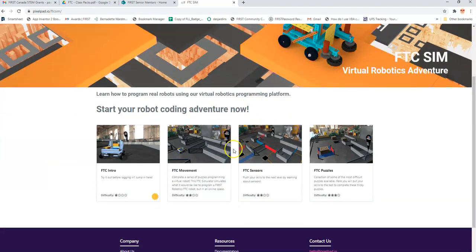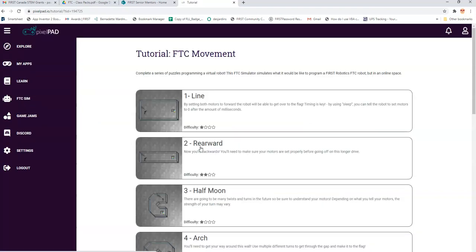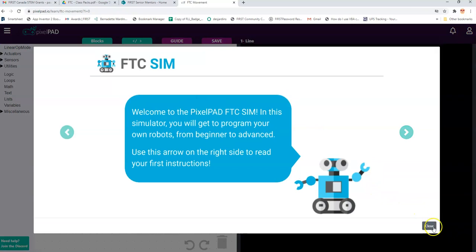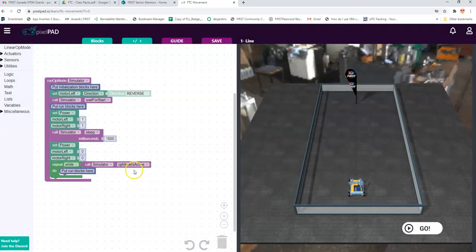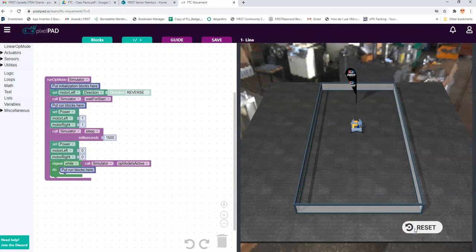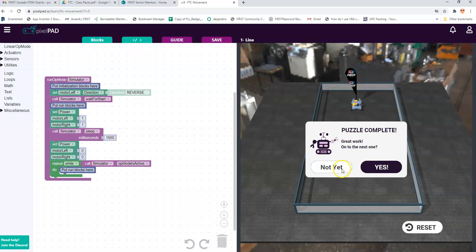And the one we're going to do, we're going to actually go back to a very simple one. We did one of the first ones, I think. So we're going to go to FTC Movement, and we're going to choose the line one. This is the basic program that we use when we're starting to teach. Essentially, all of them have a task, and most tasks are just to get to the flag. This is quite a simple one. There's the code that does it. I click on there and it does it, and it says I've completed that one, so I can go to the next one.